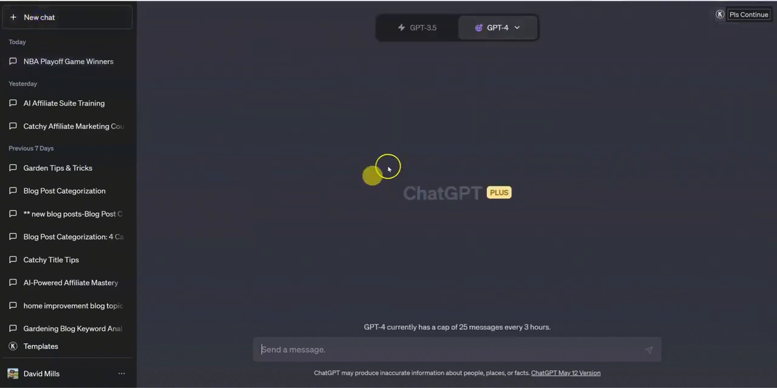Okay, so I'm going to start a new chat, and let's look at what we can do next, which is the drop down menu, and go to plugins. So this should pop out some different options.